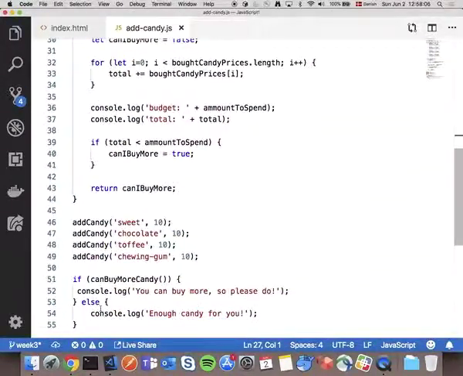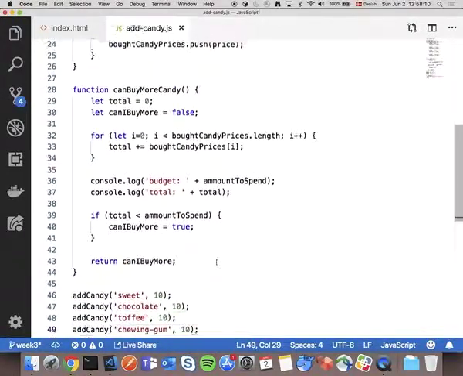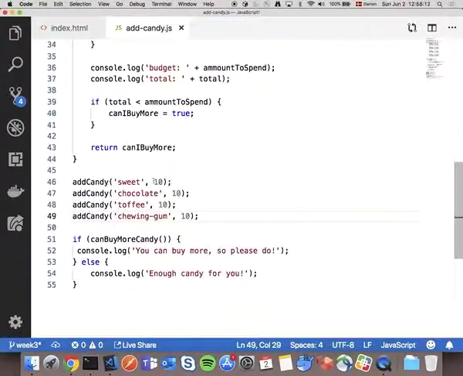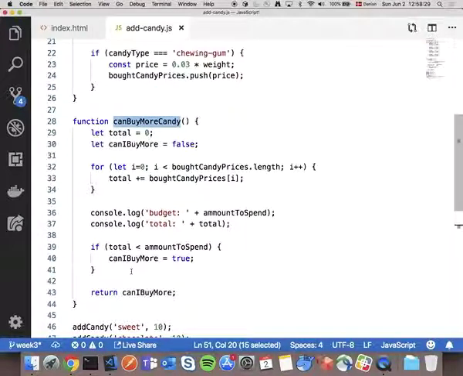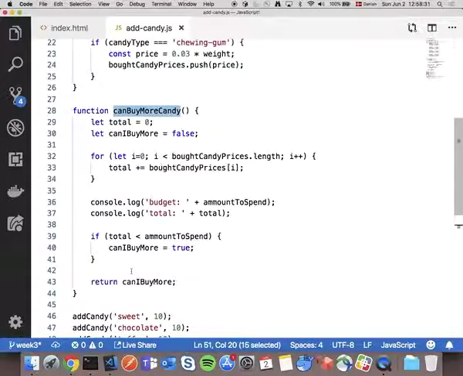And then down here, I just added 10 of the weight. I'm not sure if it was grams or something else, for each of them. And then we have a function. We were asked to make a function, can I buy more candy? And this one should return true or false depending on whether we can buy more candy or not.